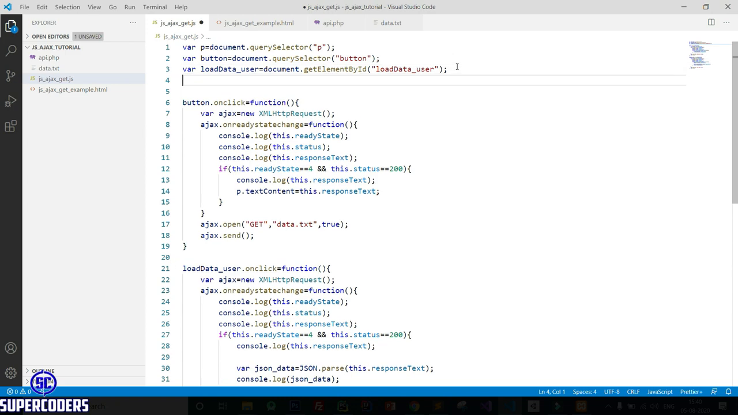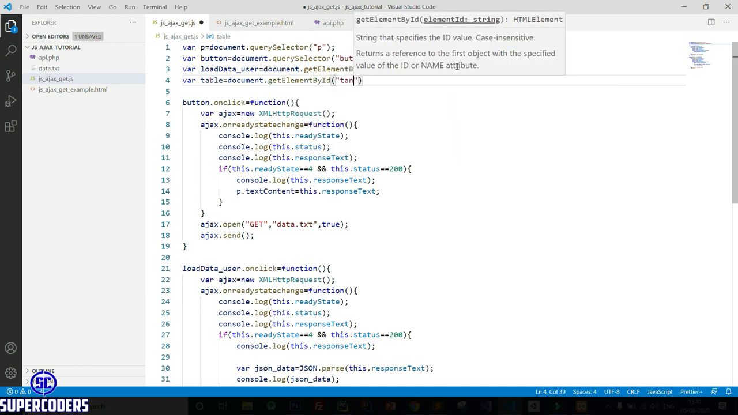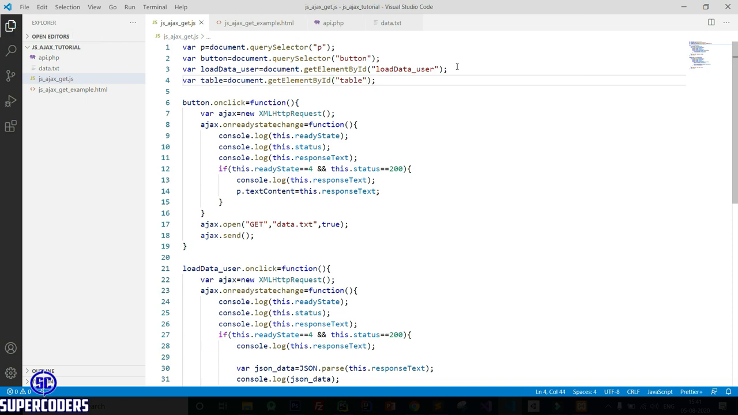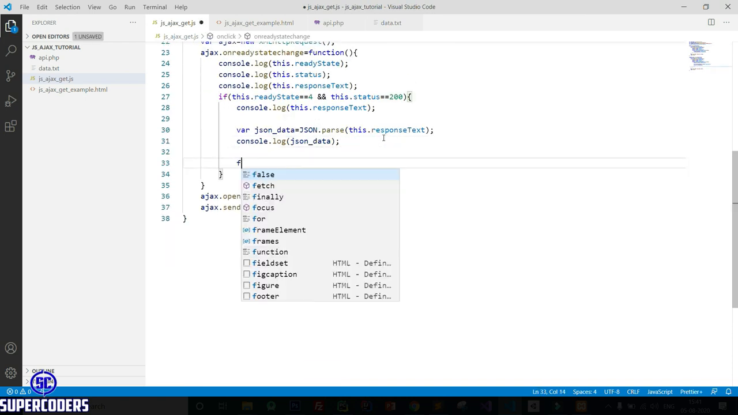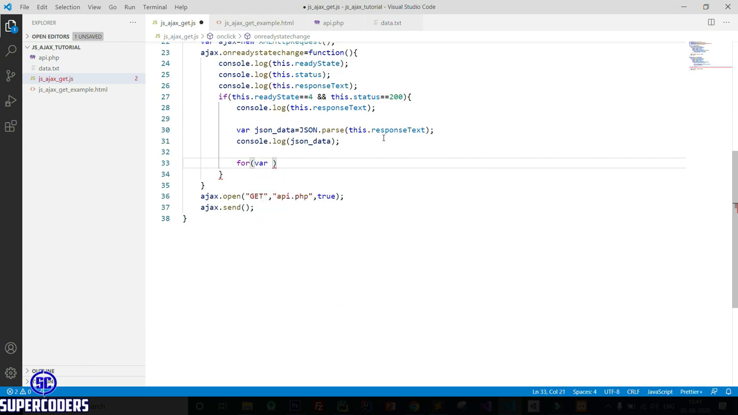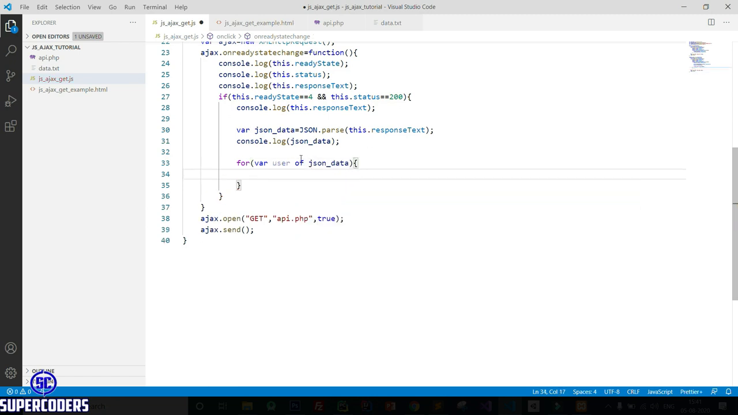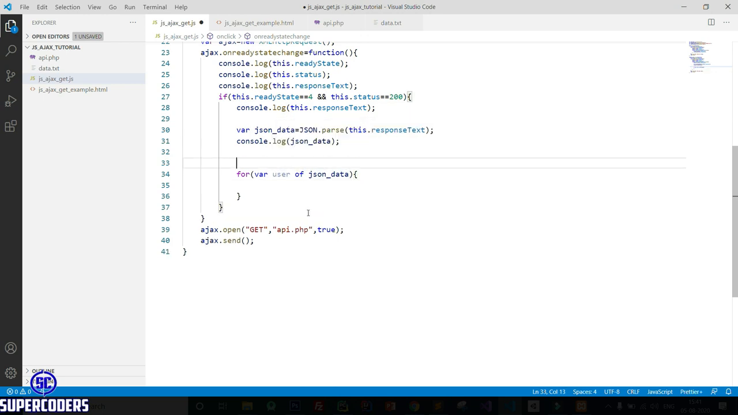Create an object for the table, where table equals document.getElementById table. Now here, for each user of JSON data. Using a forEach loop, you can access each item of JSON data in the user object. One more thing, create an empty HTML variable, where HTML data equals blank.